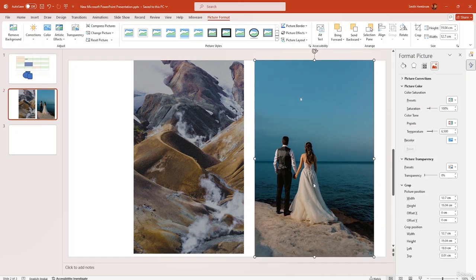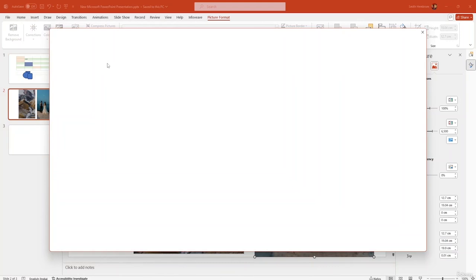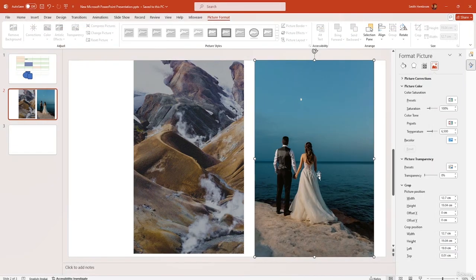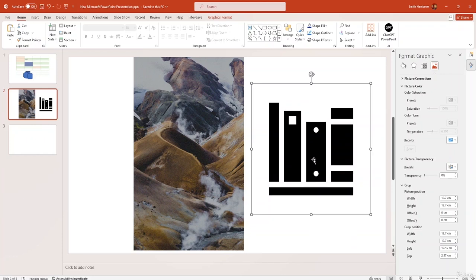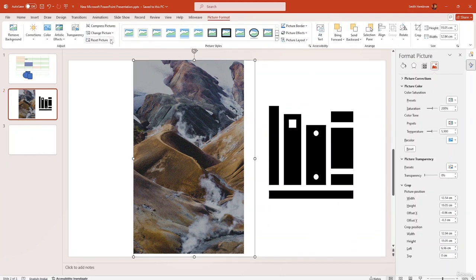It's just basically going to be replaced. Okay. Now the next option which we have over here are the stock images, online sources, and even icons. You will also be able to replace your image as an icon. So I'm going to click on that, insert, and this picture will be replaced with an icon.